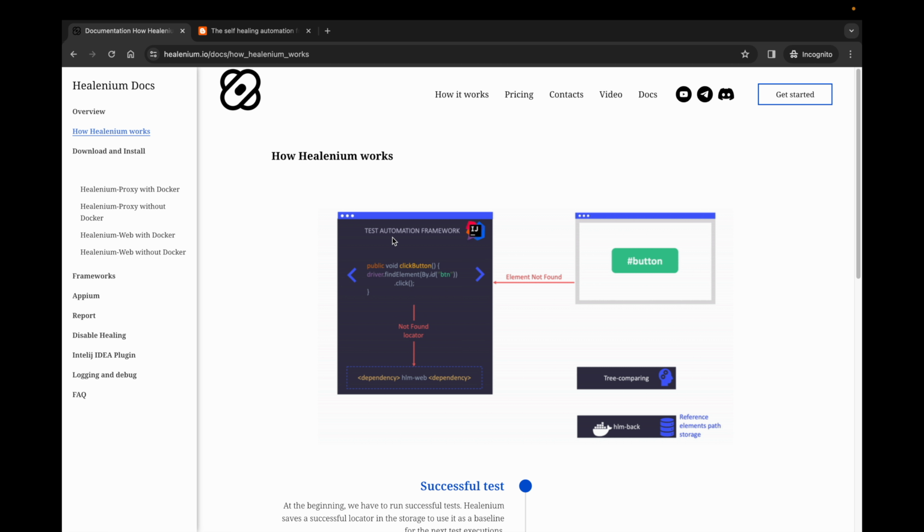I will explain step by step in this lecture when we require self-healing and how self-healing will help us in our testing. Also, I will tell you how to set up Healenium into a Java Selenium Maven framework.